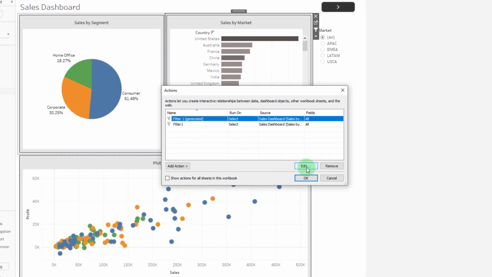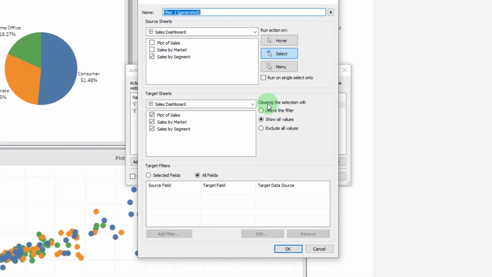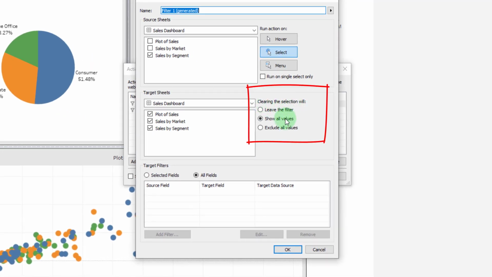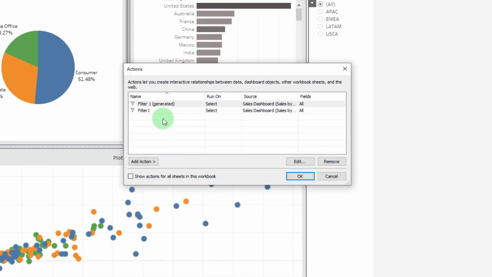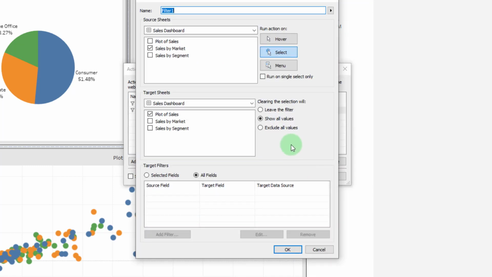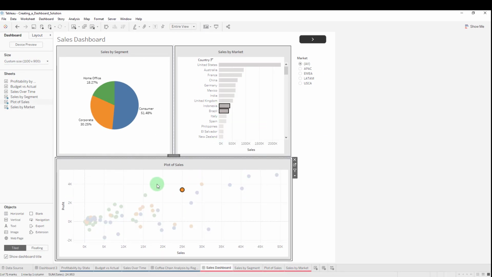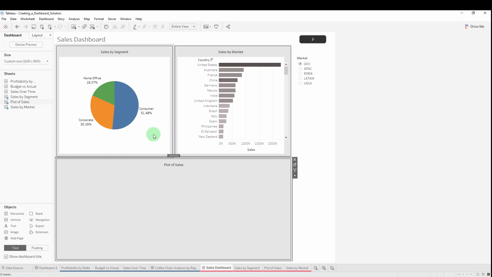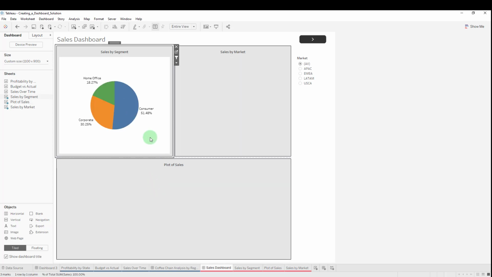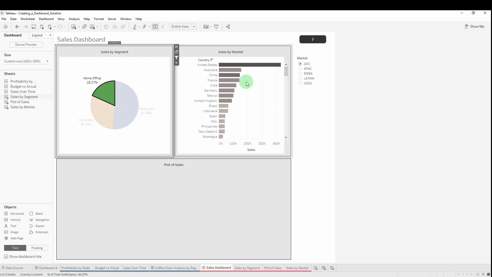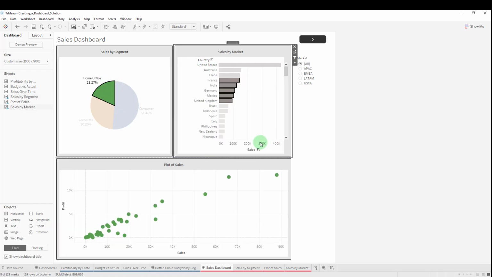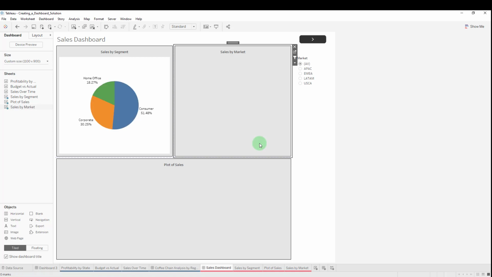And when I edit this, what we're looking for is in this section right here, clearing the selection will exclude all values. So we're going to go ahead and set that option for both of our filters, and then we'll be able to see that Tableau has fewer marks that it has to draw until I make a selection. So I'm going to clear my filter right now, and we can see that we're only presented with our pie chart, and then as we make a selection, that is when Tableau has to populate those marks, and then again we can clear to get back to our cleared state.